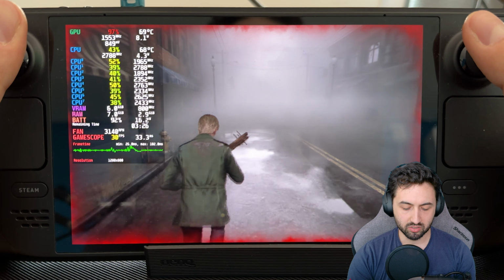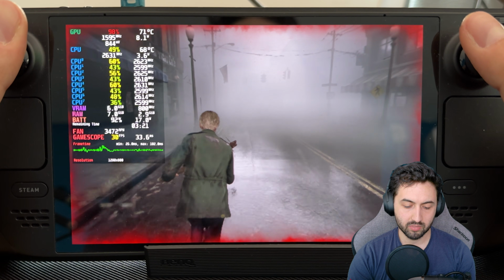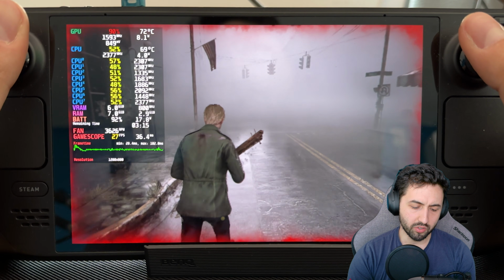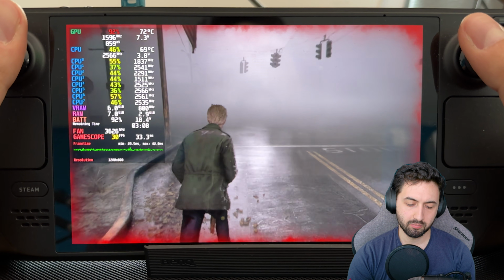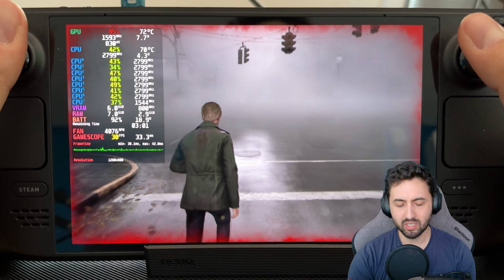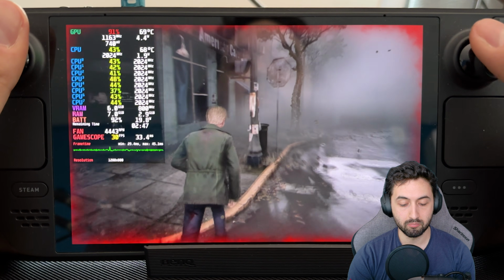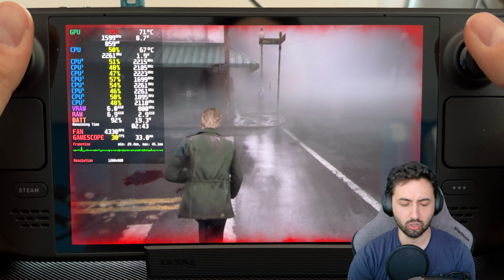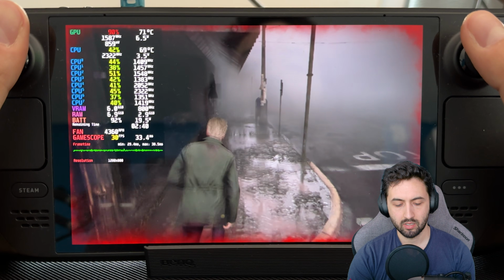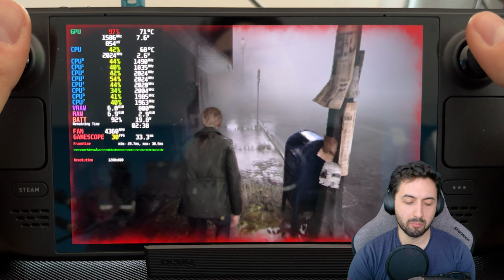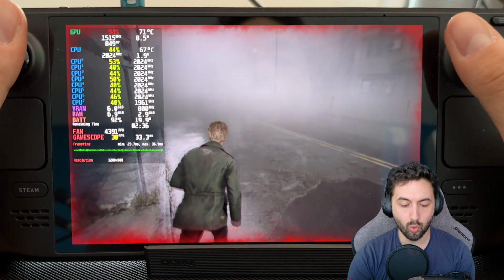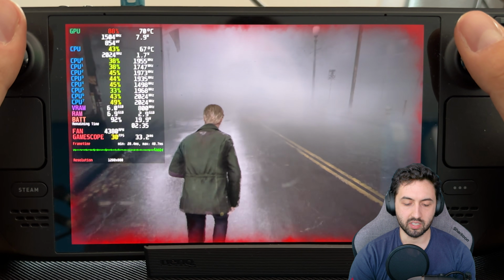But again, the traversal stutter is still a thing. It's not like it goes away. On the X12, it's even worse. But on the X12, the good thing if you have an OLED Steam Deck is the HDR. HDR in this game, at least in my opinion, looks pretty damn good. So on the X11 you're missing out on HDR, but at least you can stay above 30 way more consistently.